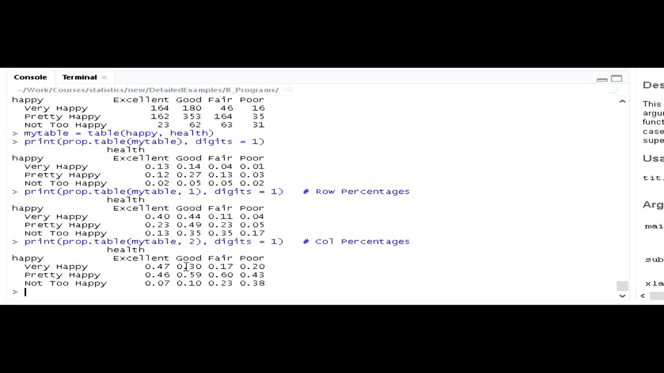Now, if we were looking at the column percentages, then we would just read them up and down, right? And so basically, this is showing us, contingent on being in some level of health, what proportion of people are in the various levels of happiness. So given that somebody has excellent health, 47% of them are very happy, 46% are pretty happy, and only 7% are not too happy.